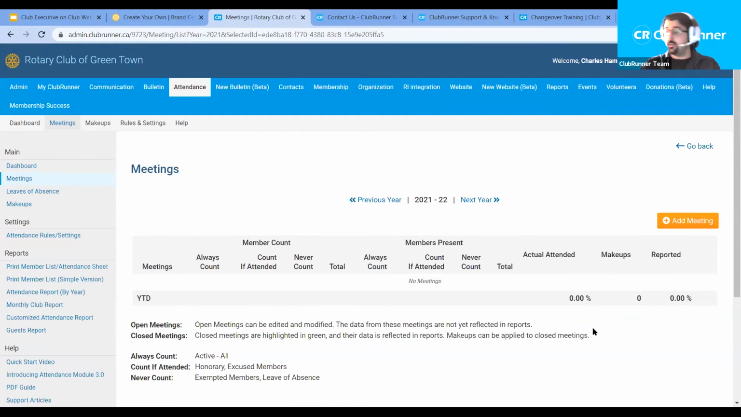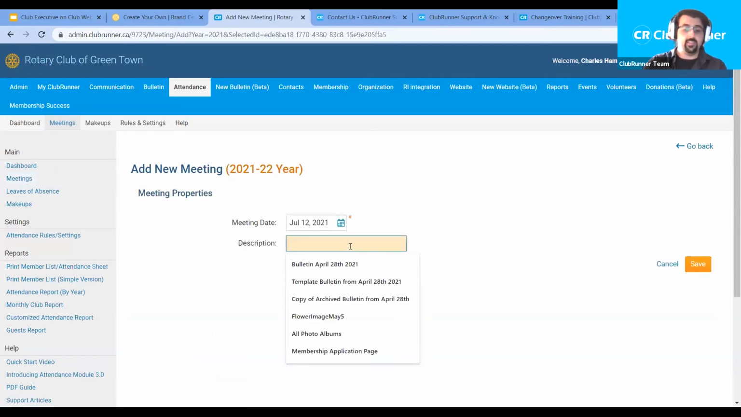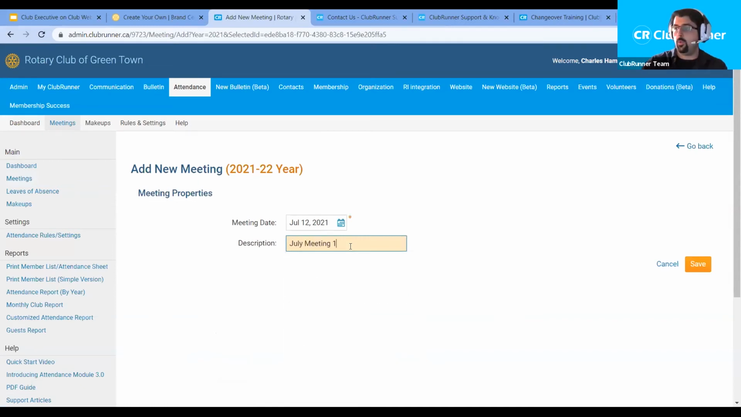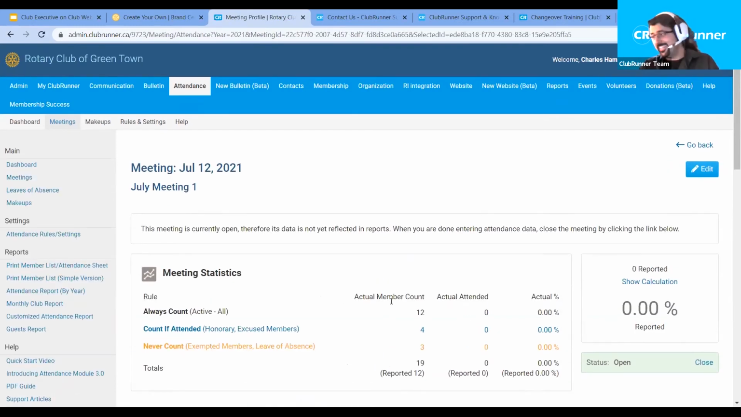To add a meeting, I'm going to click this orange add meeting button in the top right. Let's describe it as July meeting 1. I'm just going to title it that and then save it. And here we have our July meeting 1 on July 12th. I'm going to click the meeting date to open up the meeting reports. And here we are.